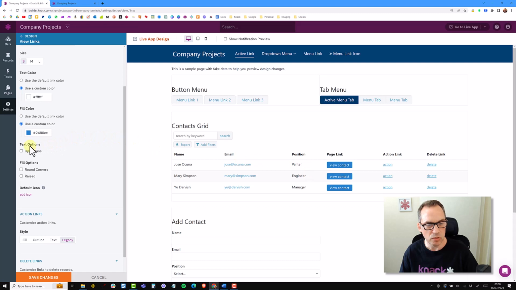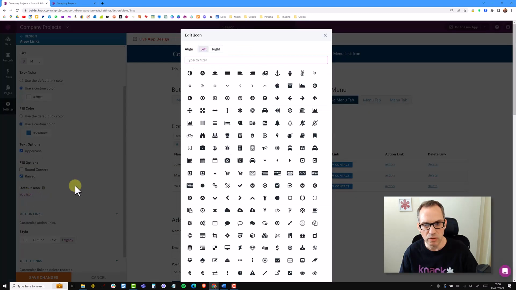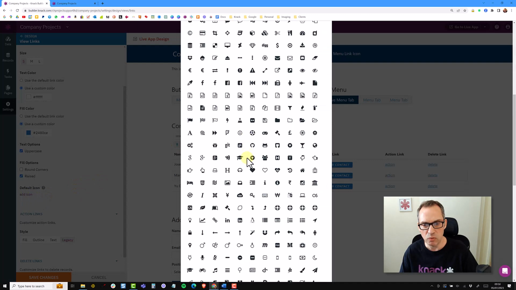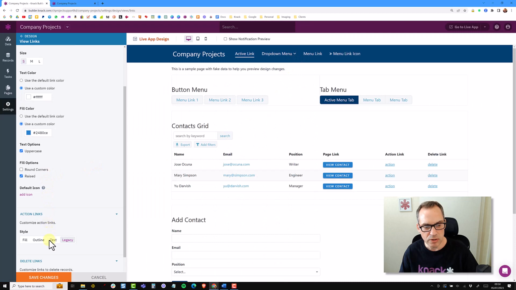I'd like the text options to be that it's uppercase. You could also have some other options such as round corners. You can have it raised, which is quite nice. It gives it kind of a drop shadow effect. So I'm going to turn my round corners off and have it raised. And you can also add a default icon from a list of different icons here if you want to have an icon on the button. On this one, I don't. So I'm going to save that. And that will be my default button style for every link, whether it's an edit or a view.